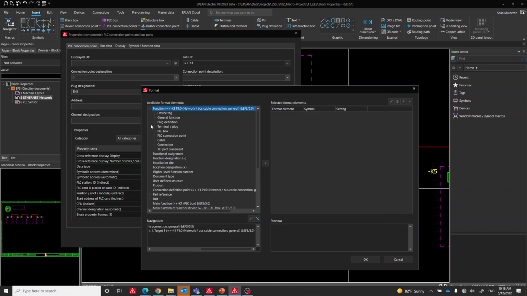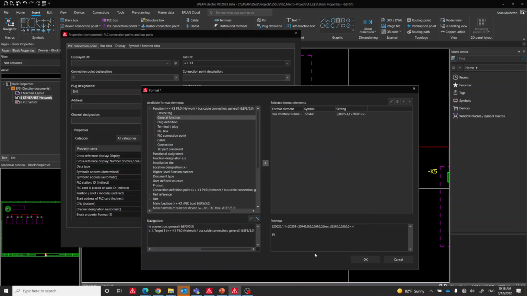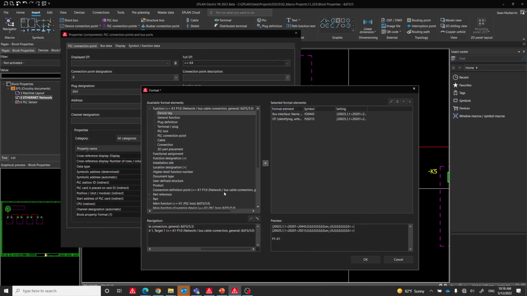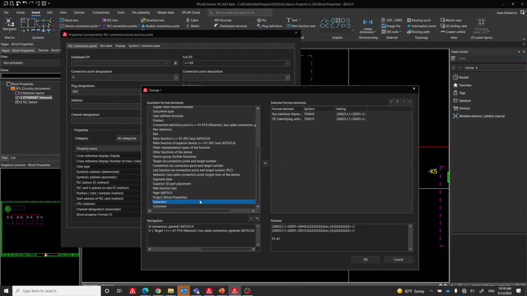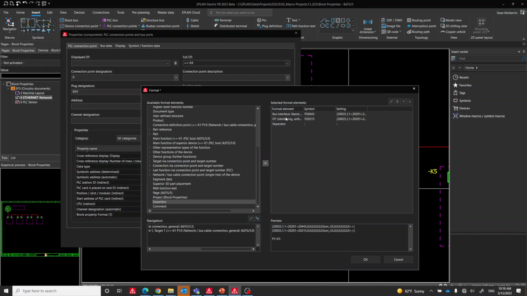Now I can go to my function, look at general function information, and I can add my P1, which is my bus interface, but I can also add my device tag, which is my complete DT. So here we've got K1. And then I'm going to add a separator, and this separator is a semicolon, for example. Just going to put them in order, so move the bus interface down. And now you can see that the result is K1 port number 1.